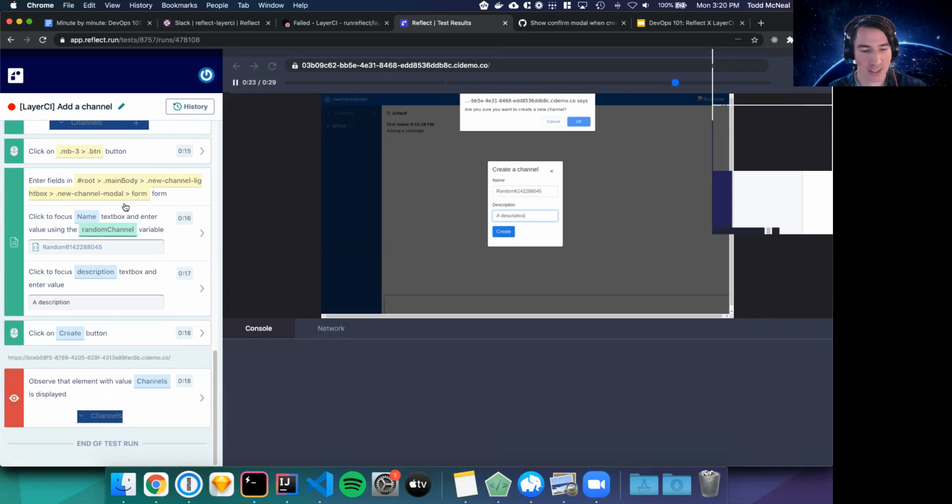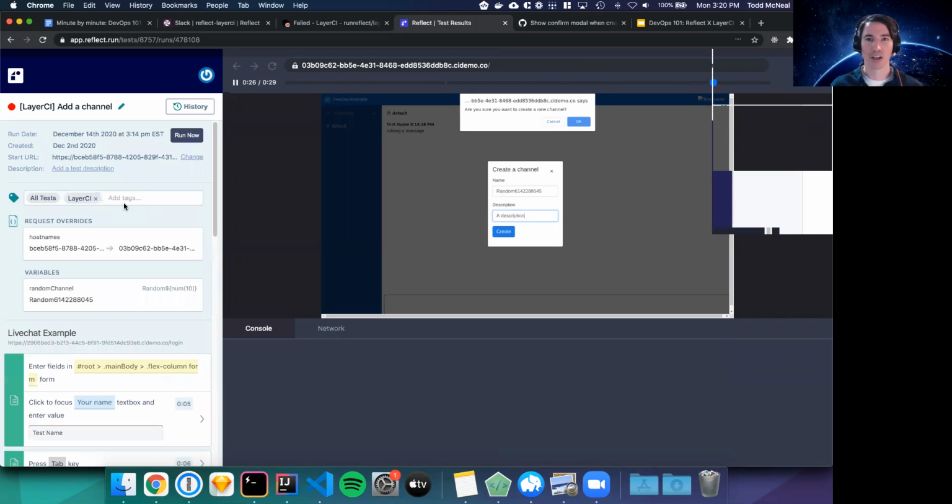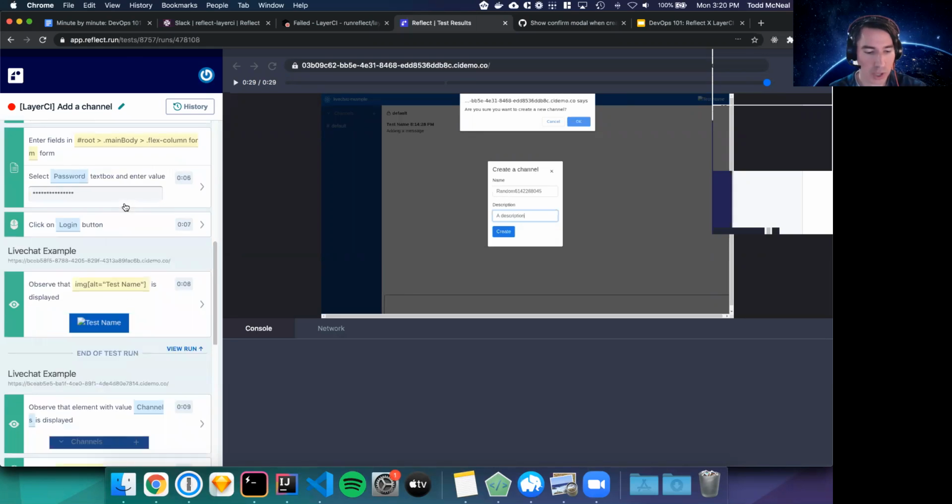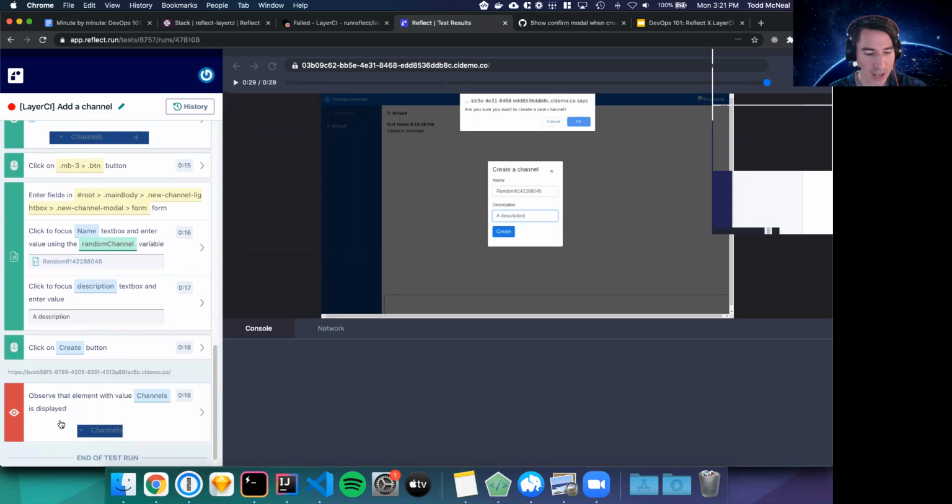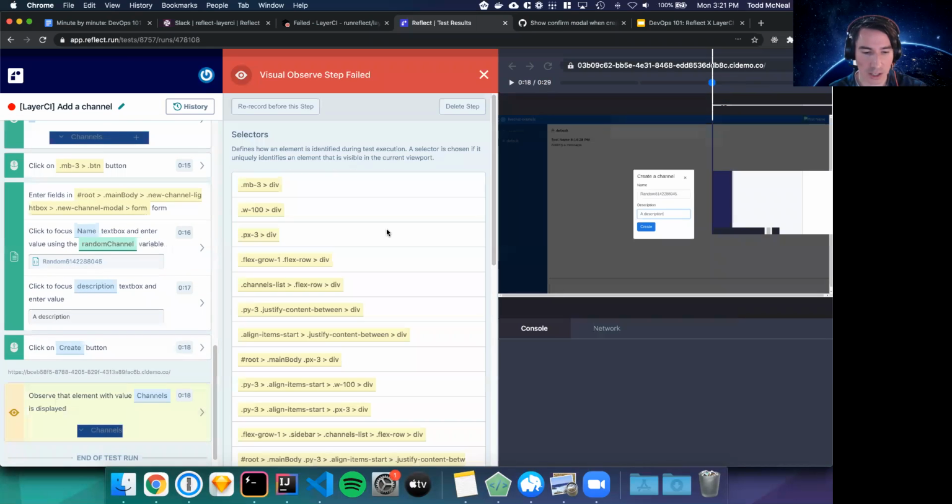So again, in Reflect, we allow you to get coverage for things that would normally be challenging to do. You'd have to write code to do it. In Reflect, we can generate random values very easily. But what we're finding here is that this last step is failing.